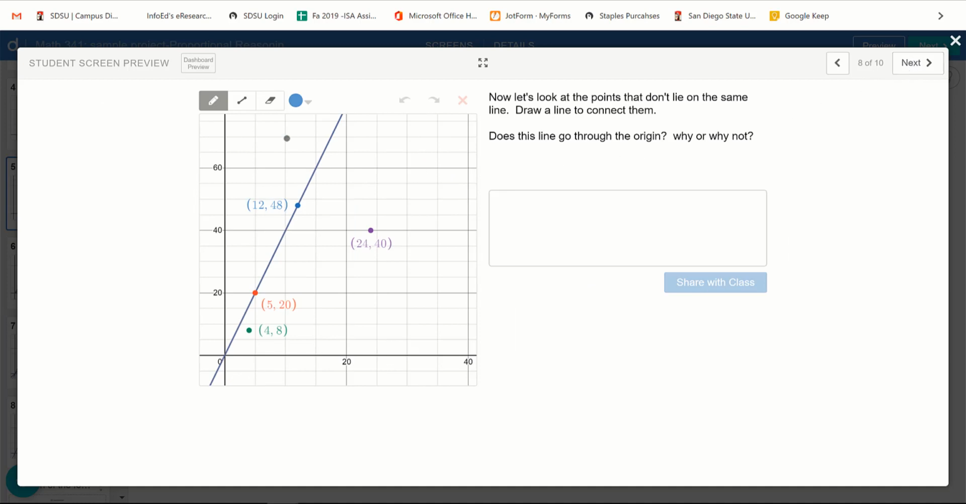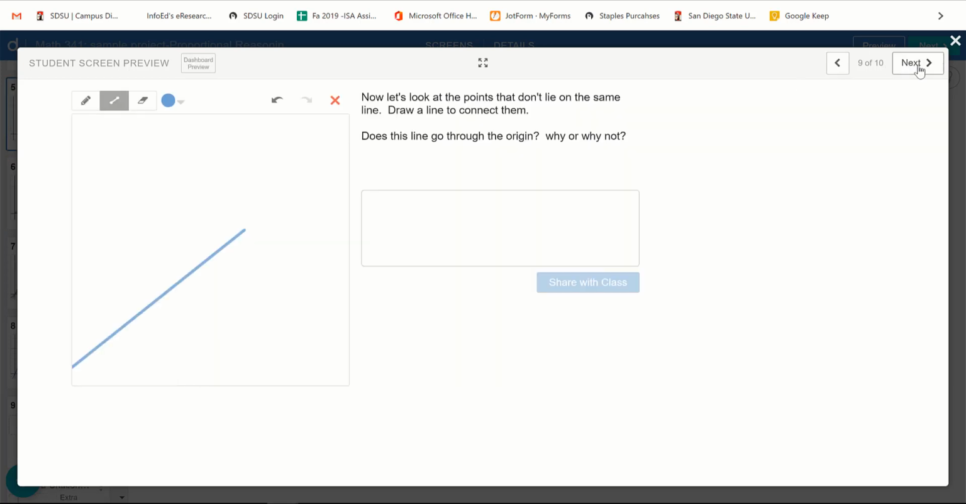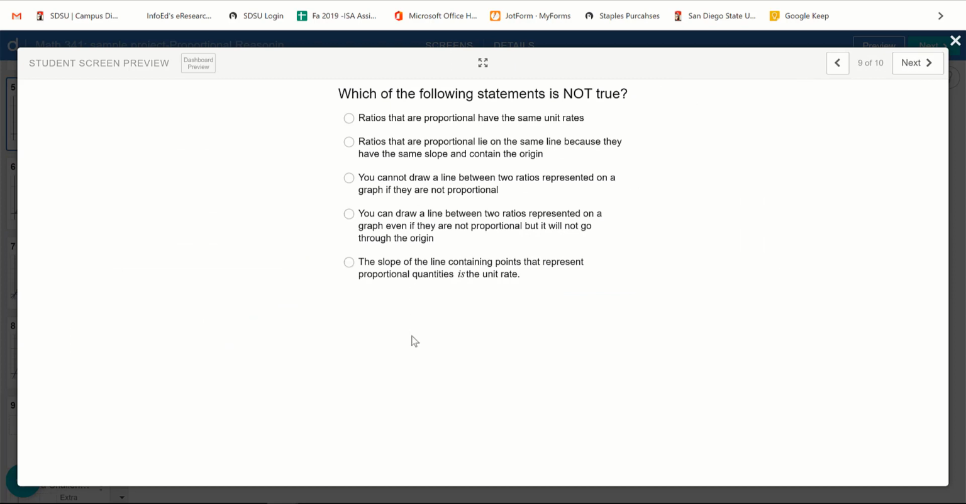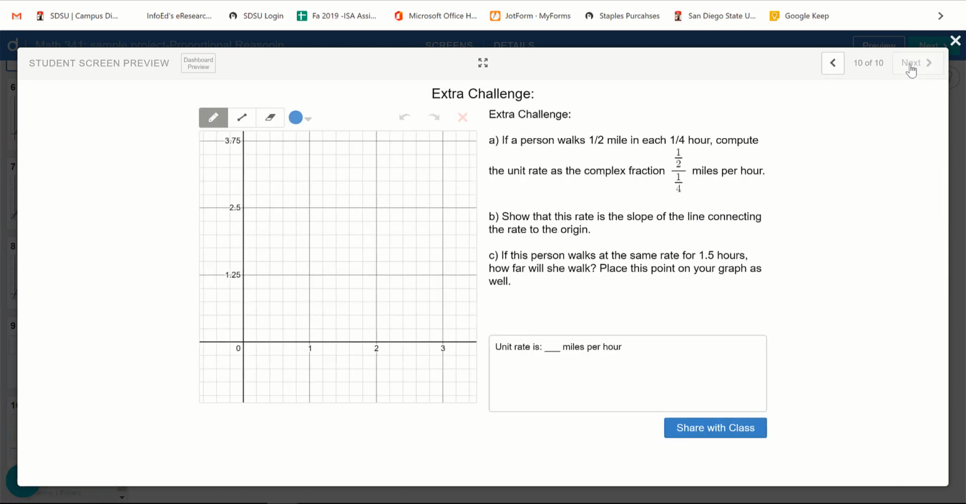And this one, I want to have them draw this line from here to here and show that it doesn't go through the origin and ask why. So that's the same as well. Which of the following is not true, that's the same.